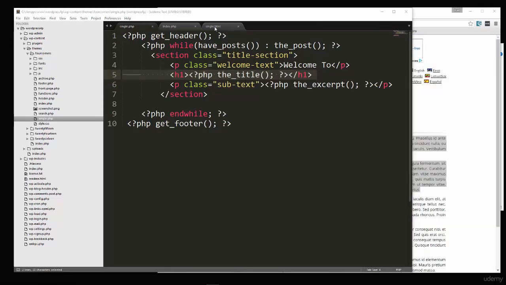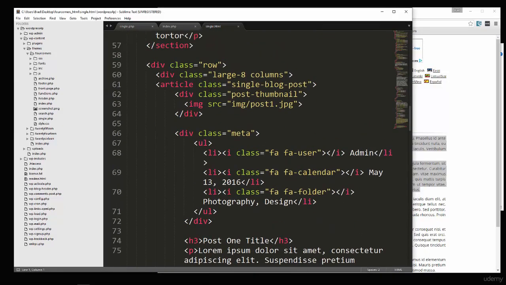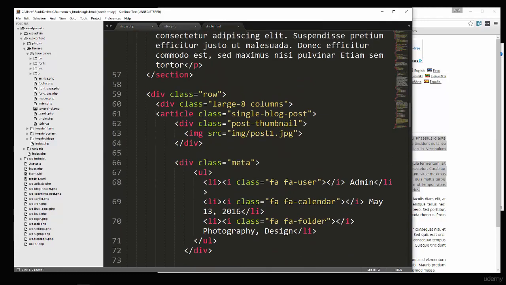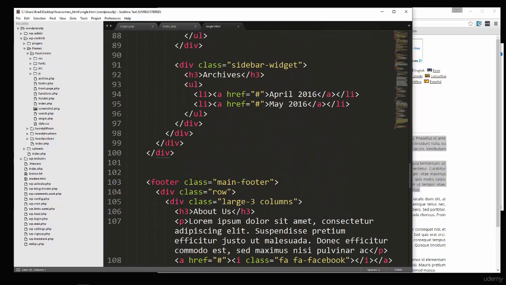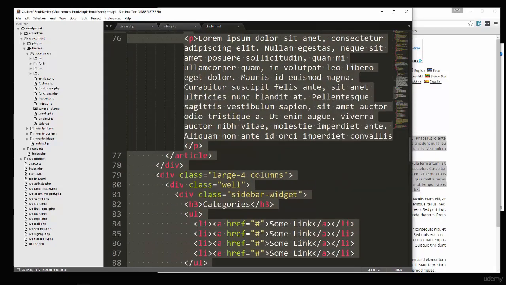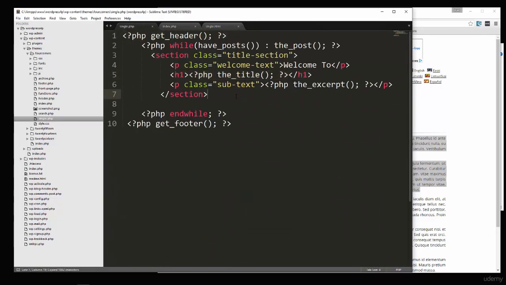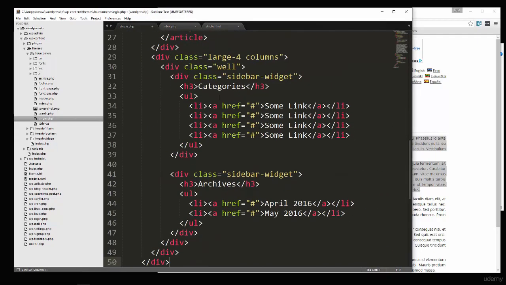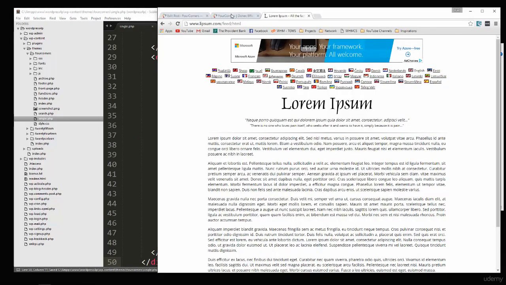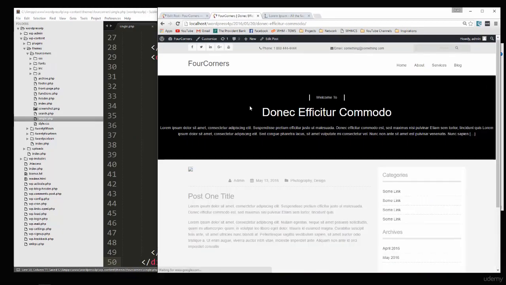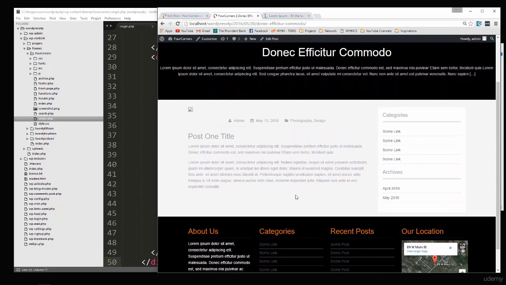Now let's go to single HTML, and we're going to grab, let's see, this div ends there. So I'm going to copy that and put that in single PHP right here. Alright, let's see what that looks like. Okay, so this is all static content.